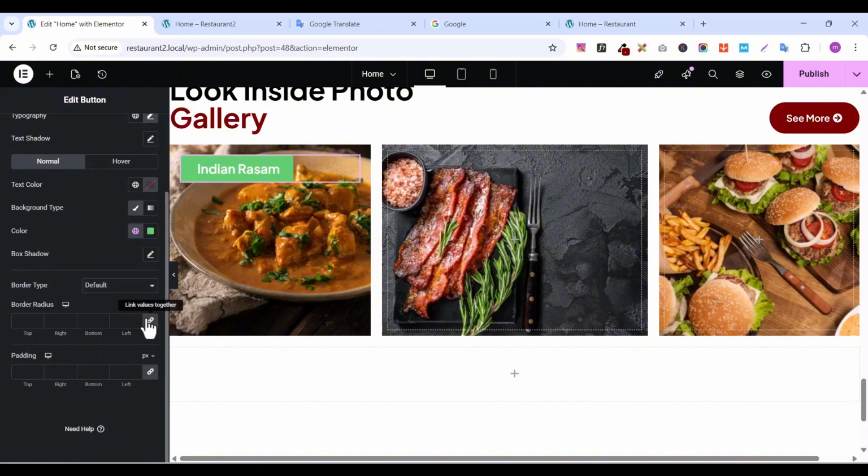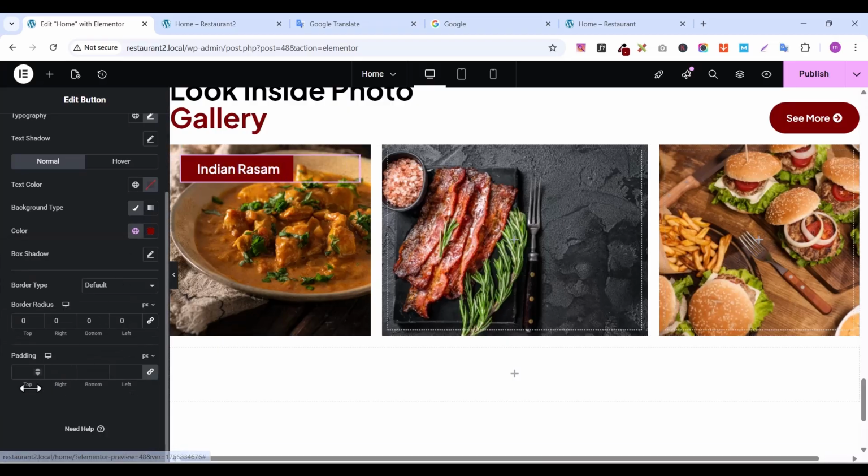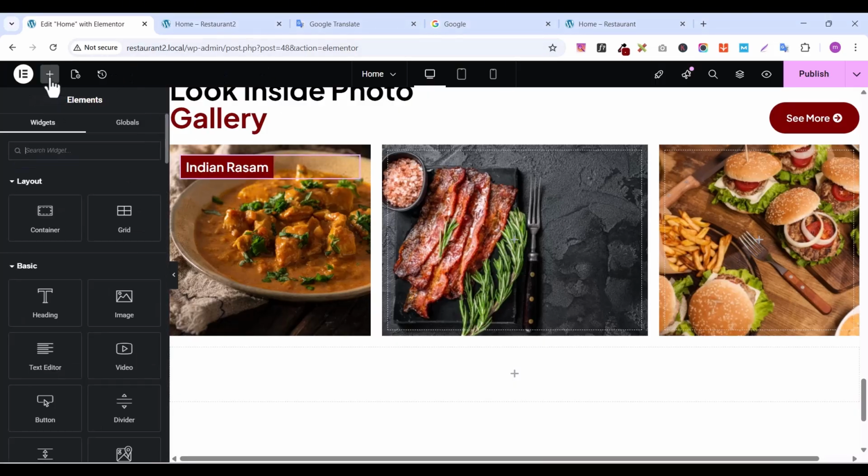On the border regions, let's remove the border regions. On the color, let's change the color to this dark red color. And on the padding, let's give it a padding of 9, like this. Everything is looking good. So what I will do, let's go to our element panel.